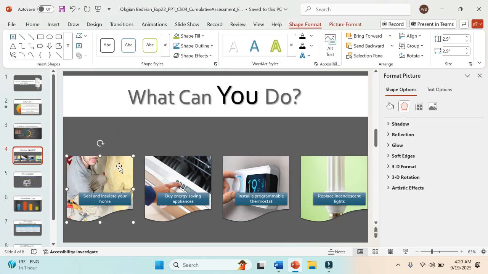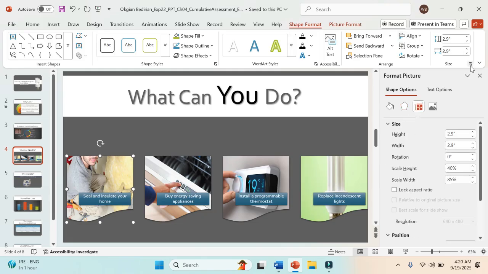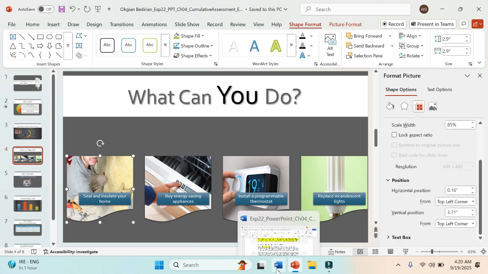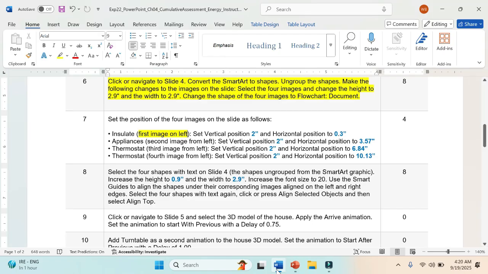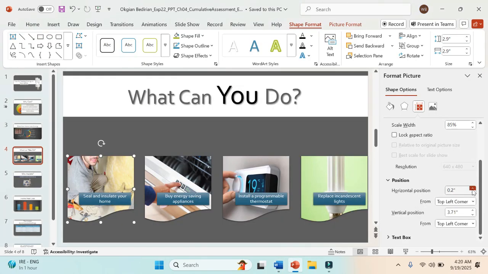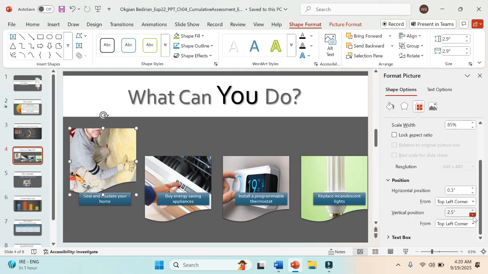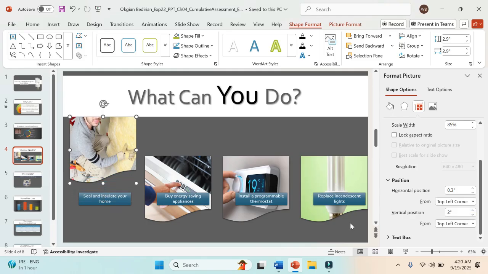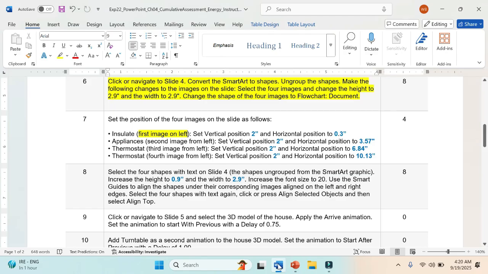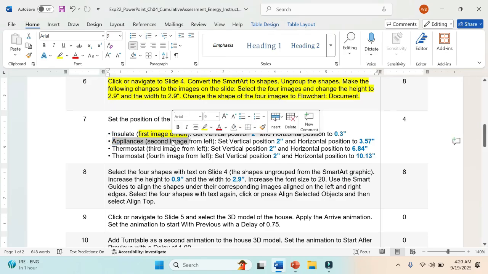Select this and then go to the shape format. Open that dialog box, go to the position, horizontal and vertical. Set the horizontal position to 0.3 and vertical position to 2. There we go. And then select the second image, appliances.